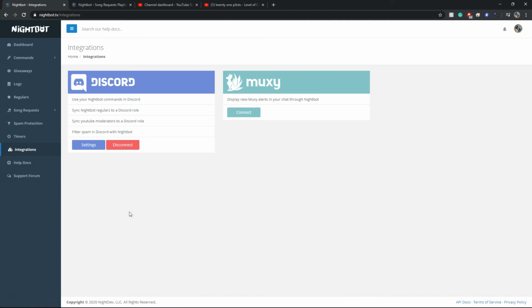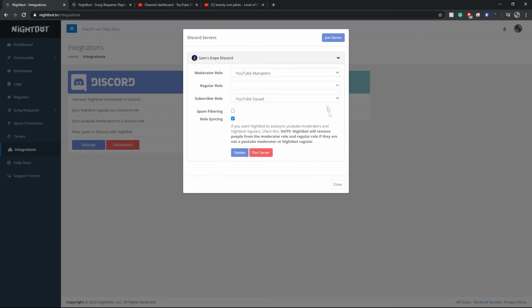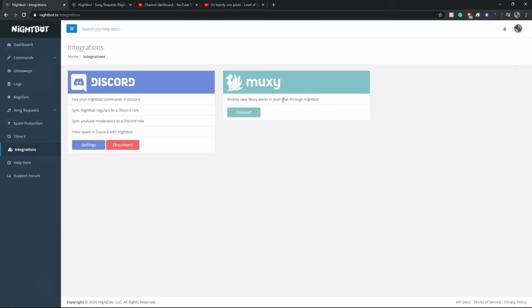Integrations, this is where you can connect your Discord server. All you got to do is click connect. You go to settings, and you put in everything. You say what role you want. I don't really have it working because it's a little difficult to set up. It's kind of touchy. Last I knew, it probably is fixed now. I would recommend it. If you guys do want a tutorial on how to set this up, I'll set it up for my server and help you guys in the process. You can also do it for Muxy. I don't use Muxy alerts.